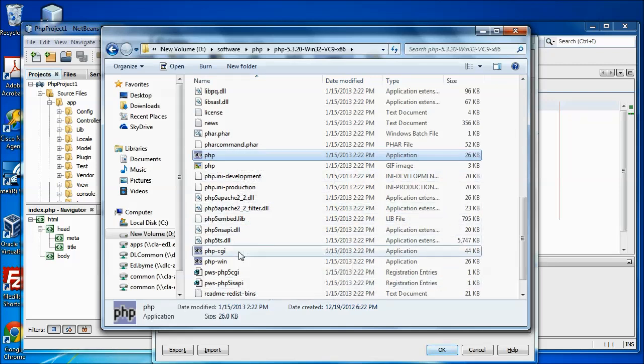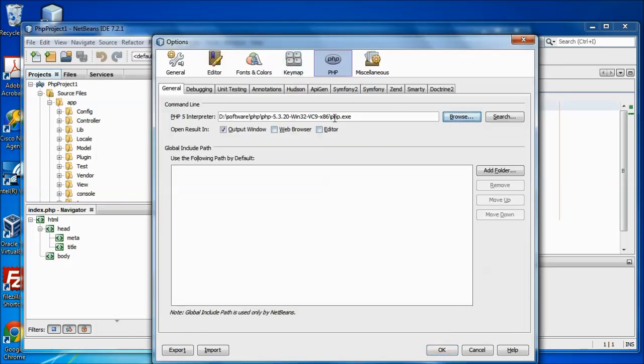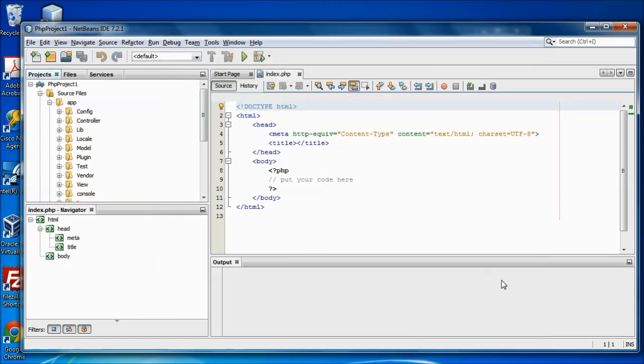Note that there's a PHP CGI and a PHP Win file. They're not the ones you want. Just a flat PHP file is the one that you want. So it should be php.exe. You want to put your output in a window. Just make sure you say OK when you're done. And at this point, you're pretty much ready to go.